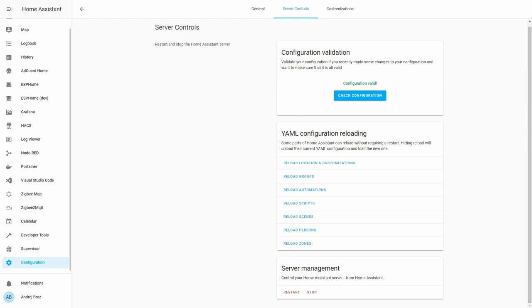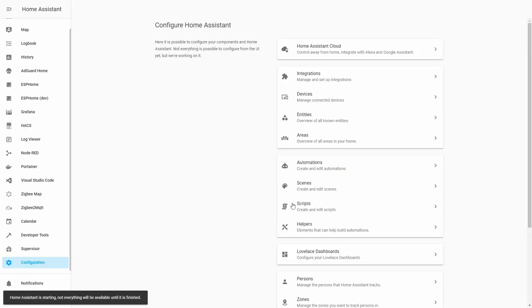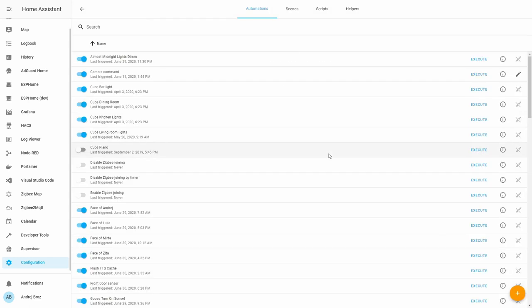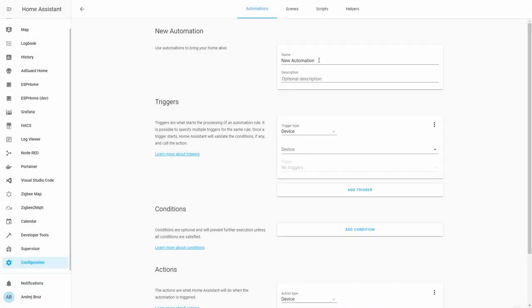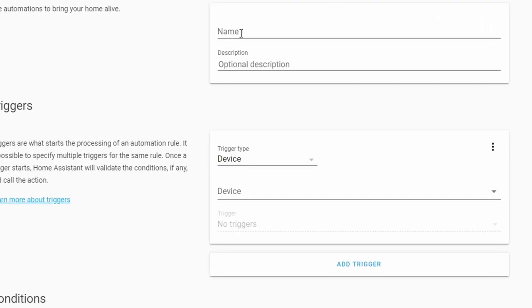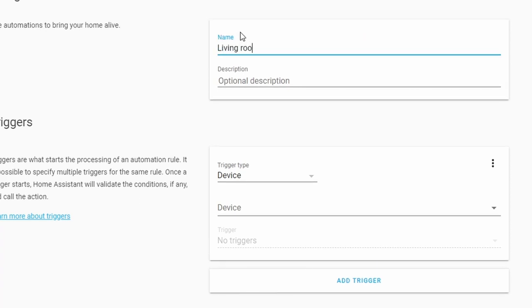Home Assistant is back. Let's go to Configuration, Automations. In my main setup, all automations inside my Home Assistant are each in an individual file, but we'll create this one using the automations YAML file. Skip. We will create an automation that will start the timer when there is motion in the living room. So this will be a living room motion timer.